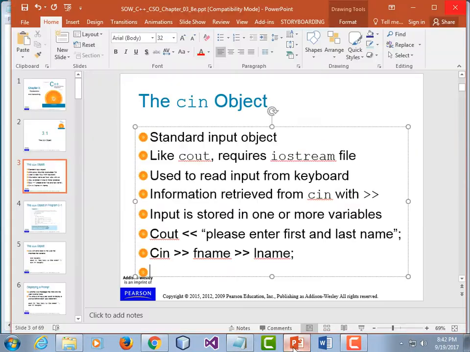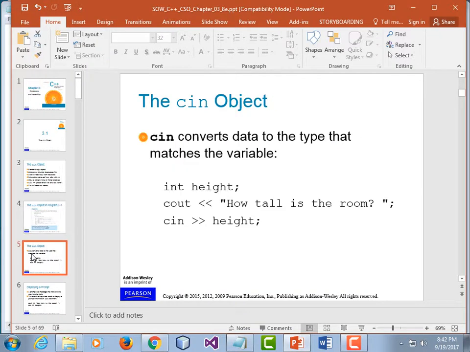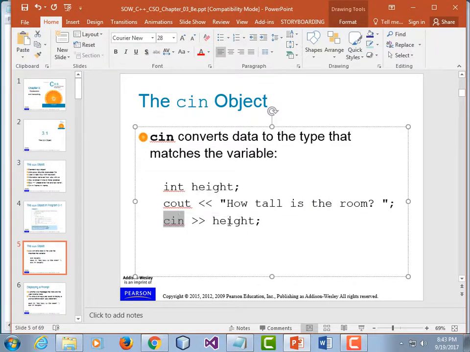So CIN will convert data to the type that matches the variable. And that makes this language rather odd for those of y'all who've already learned Java, where you can't get away with this, or Python, where everything that you read in was a string and you had to convert it. CIN will auto-magically convert into an int or a float or a double, whatever the data type is. That doesn't mean you can type in something completely wrong. If it says how tall is the room and they're trying to store it into an int, you better not type the word Bob, right? That's not a number. CIN is not going to be able to convert Bob into a number, and the program is not going to work at all.